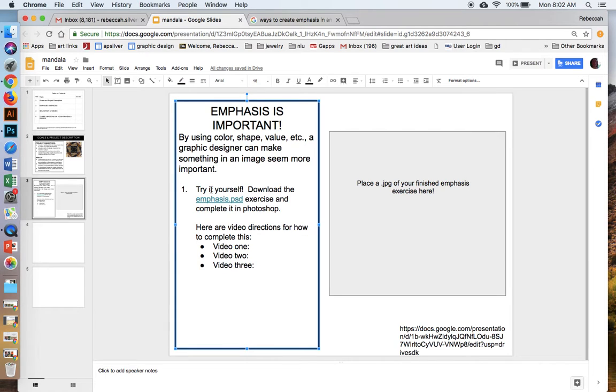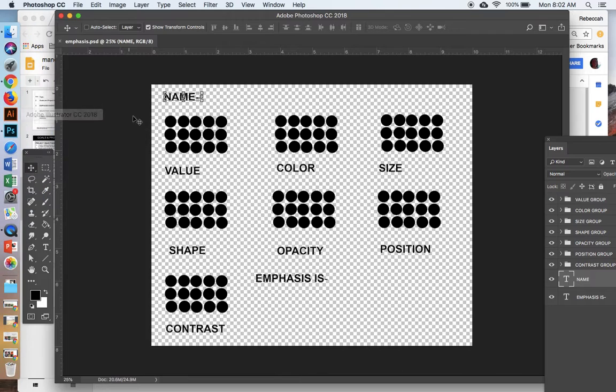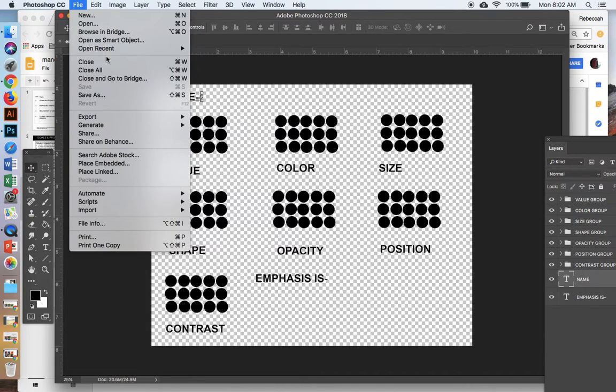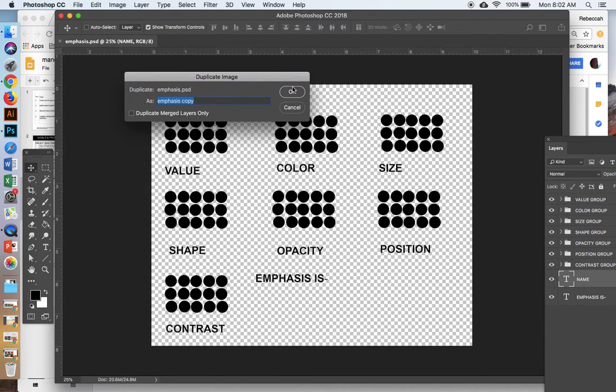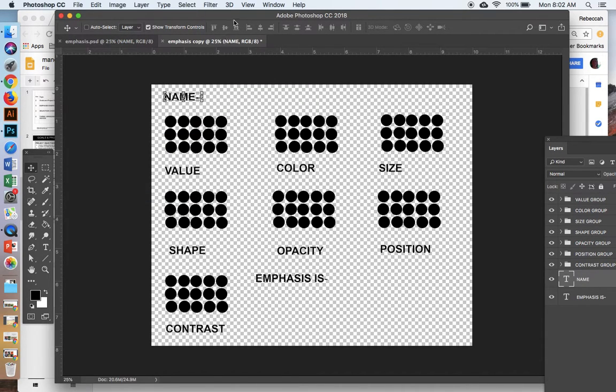So what you're going to do is download this exercise and open it in Photoshop. I already have it here, and this is my original, so I'm going to make a copy of it. You don't have to do this once you download it. And call this copy. There it is. So I'm working on that.